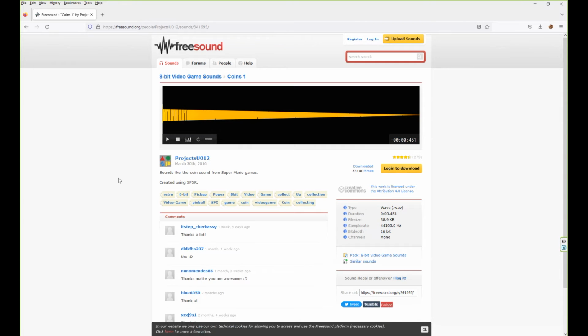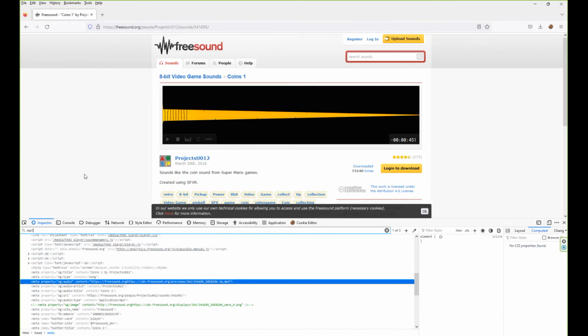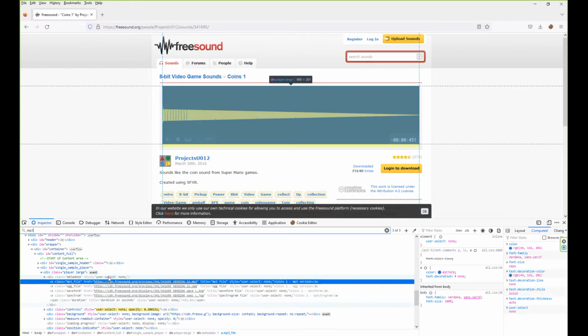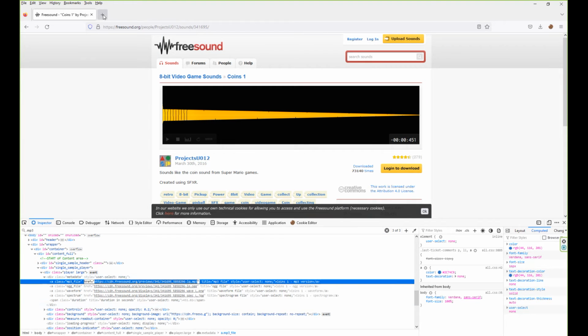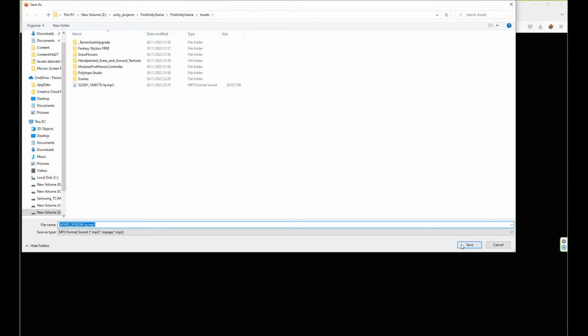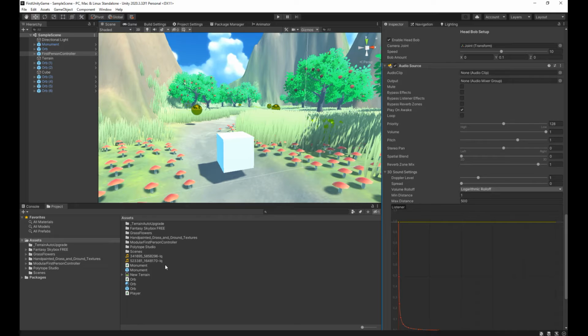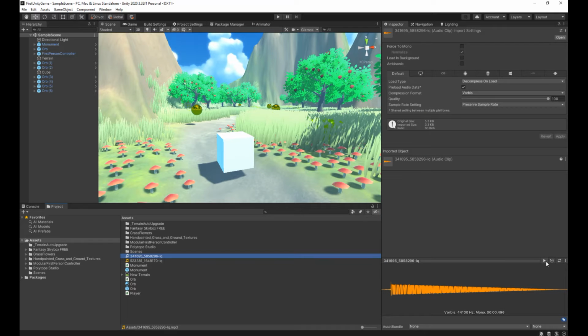So I will open the page, and once again I will search in the code of the page for the MP3 link. Okay, so I have it. I will take that and I will open that in a new tab, and I will save that in the project folder. Okay, so in Unity we have to see this sound. Literally we can use that in Unity. We can hear that it's playable.